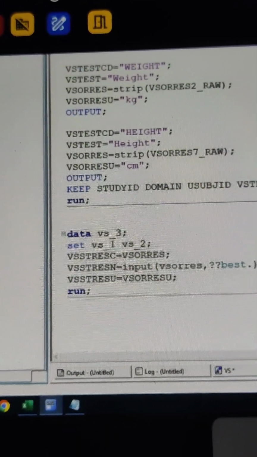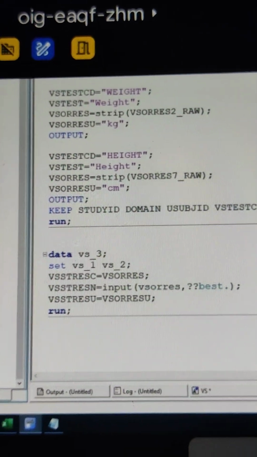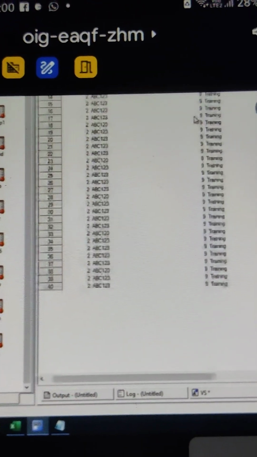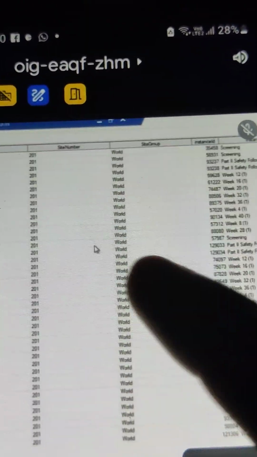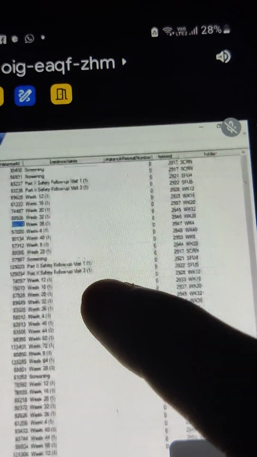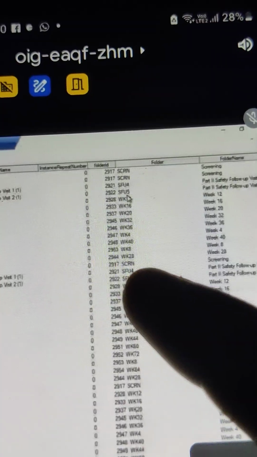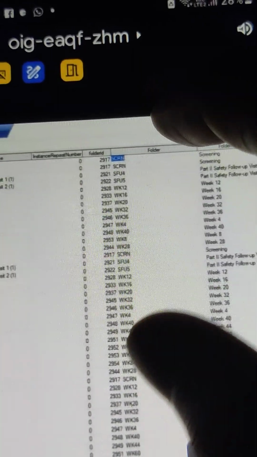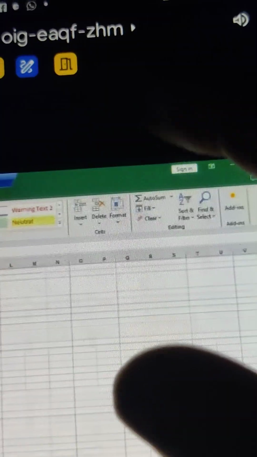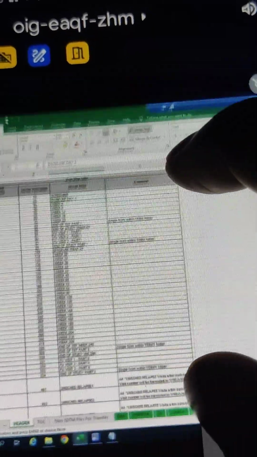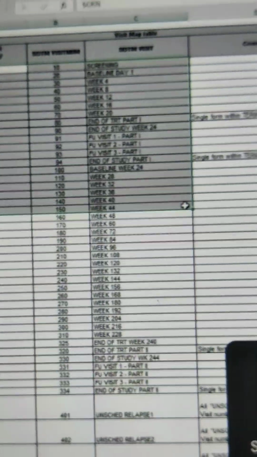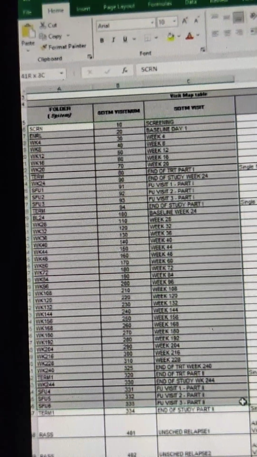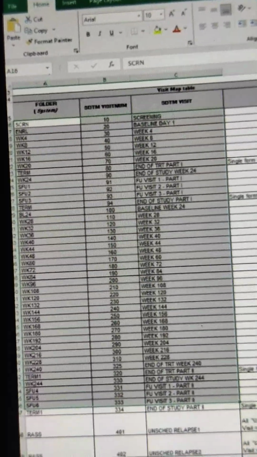So what we can do here is go to the data and keep the folder variable. If you can see, the folder SCRN means the screening visit. If you check here, SCRN is visit num 10. This is the screening. This ENRL is equal to baseline day 1. So you can create one format, or you can do an if-then-else condition, whatever you prefer.